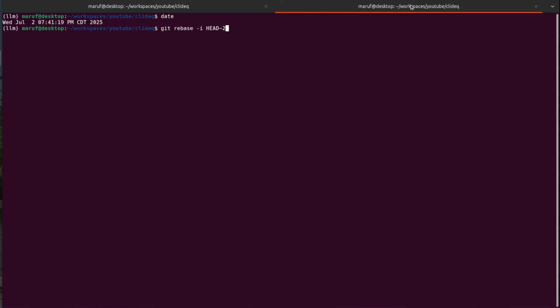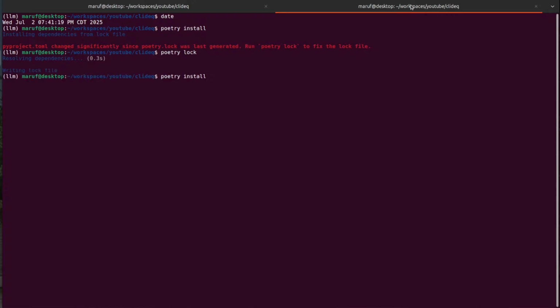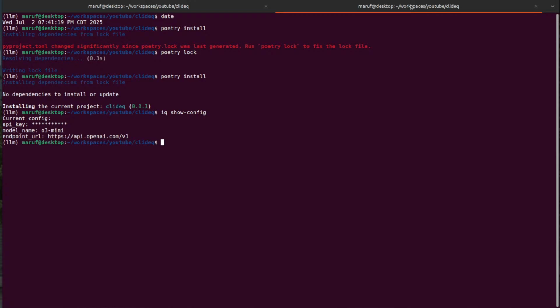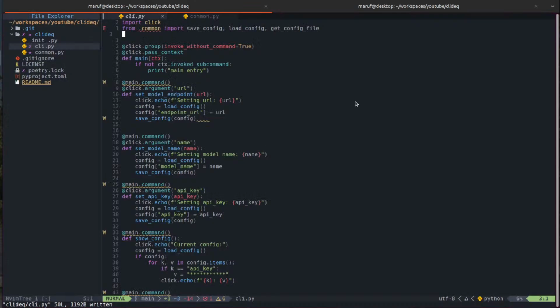Let's put a date in here, just to show when I was doing this. Poetry install. Okay. Poetry lock, and then install. And then show config should still work. Okay, so that's basically it.